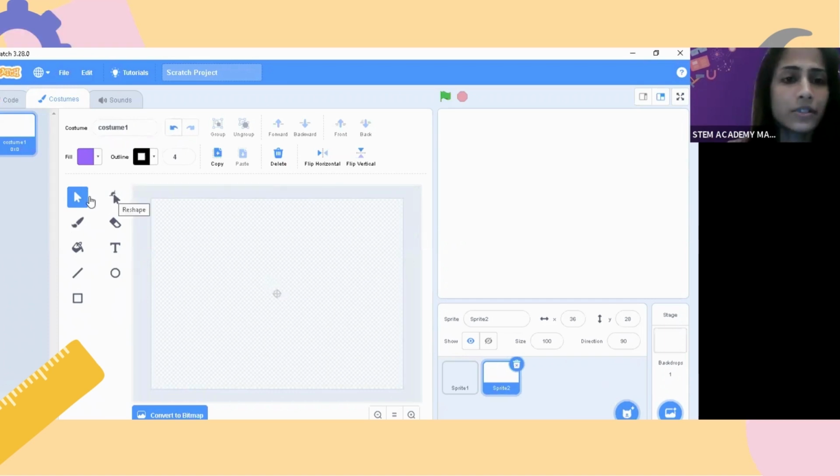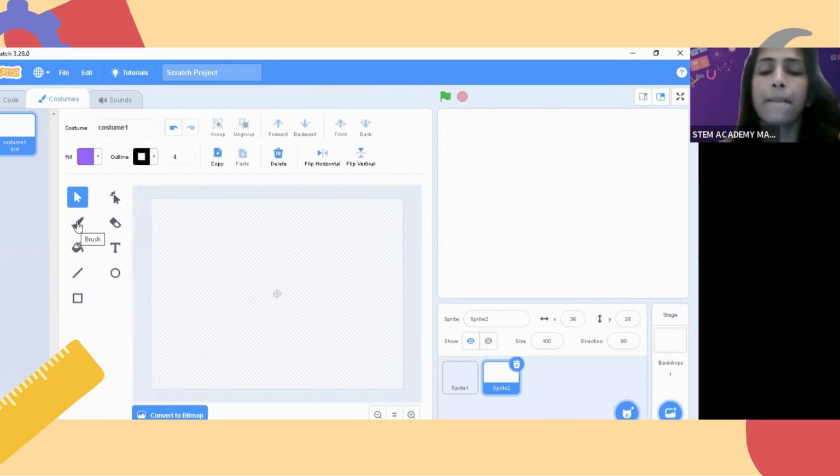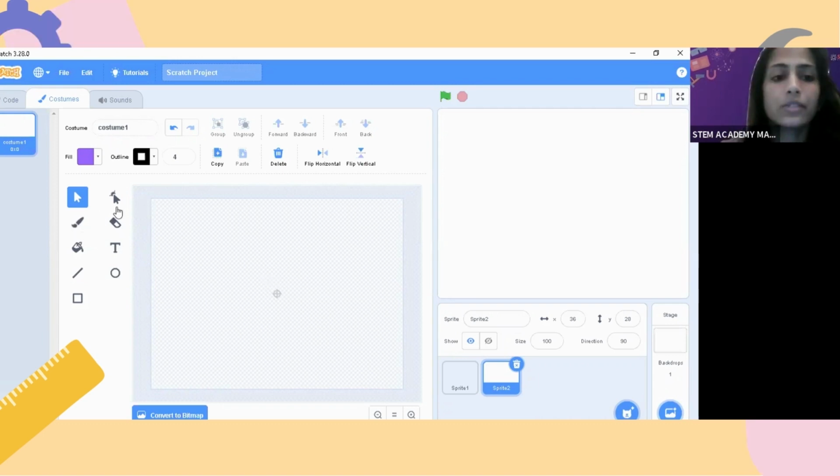So first let's go through the names of the tools. This one is reshape, and this is eraser, and we have text, circle, line, rectangle or square, and fill, and then we have the paintbrush. So there are unlimited things that we can actually make by using these simple tools.